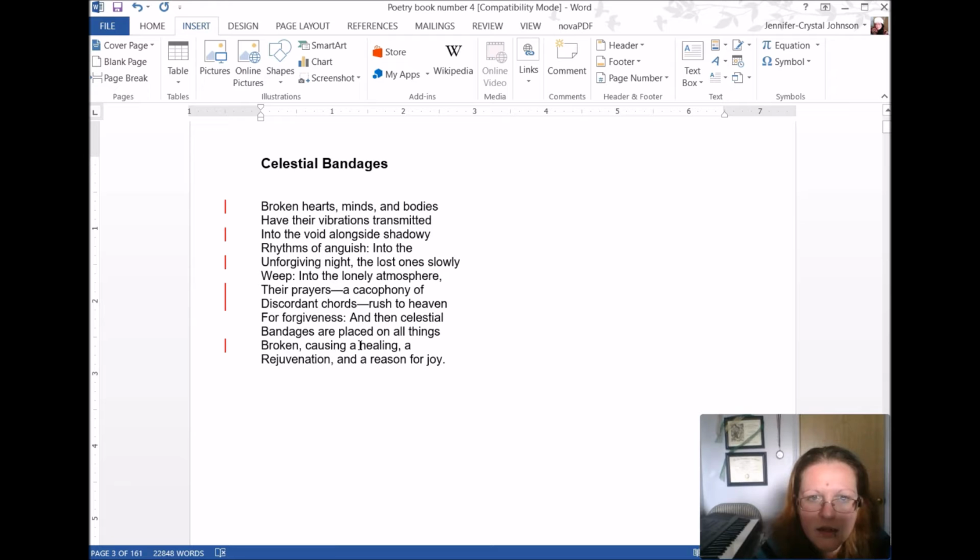Causing a healing, a rejuvenation, and a reason for joy. Okay, so this is a beautiful poem. I absolutely love it. There are more changes that I would make. For example, I would not capitalize the beginning of each line in this particular poem because they are sentences, right?